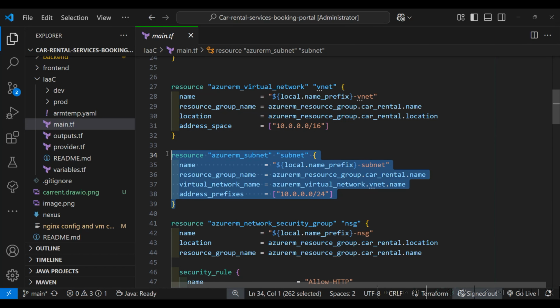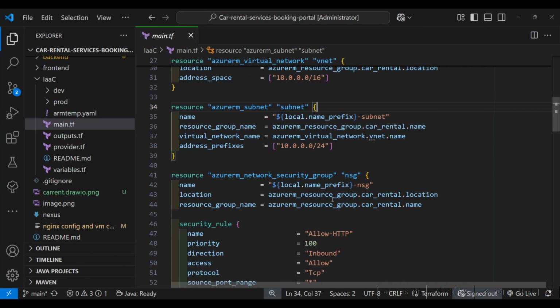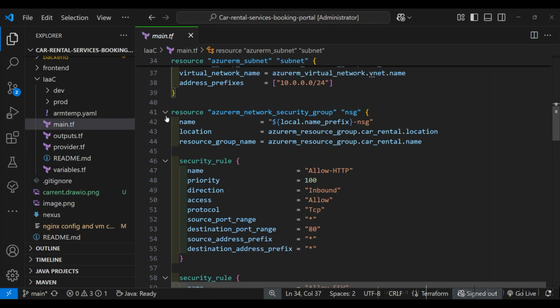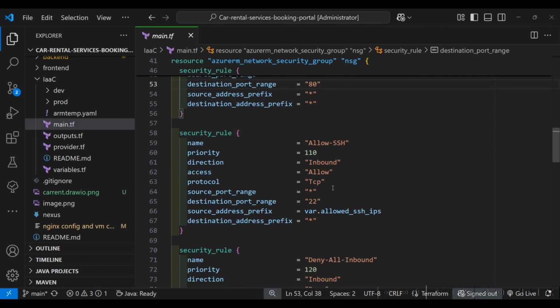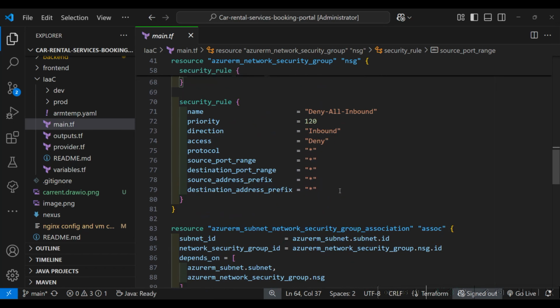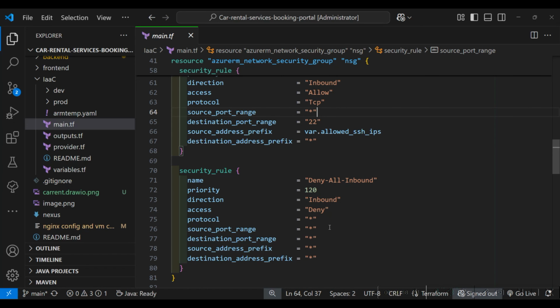This will create an Azure subnet. This will create a network security group. A network security group is nothing but it having inbound rules and outbound rules. I'm opening port 80, since my front-end application is running on port 80, so I've opened the inbound rule as 80. And I have opened port 22. After that, I'm denying all other inbounds.